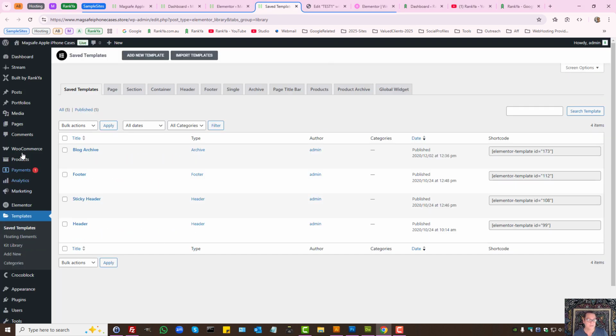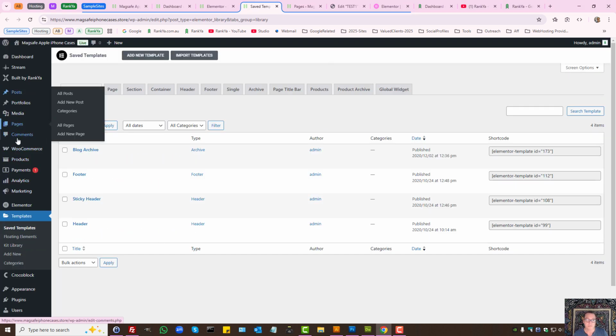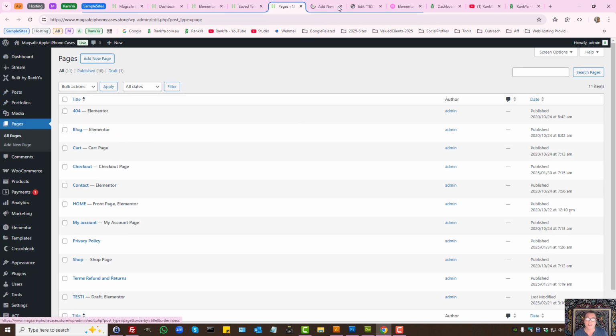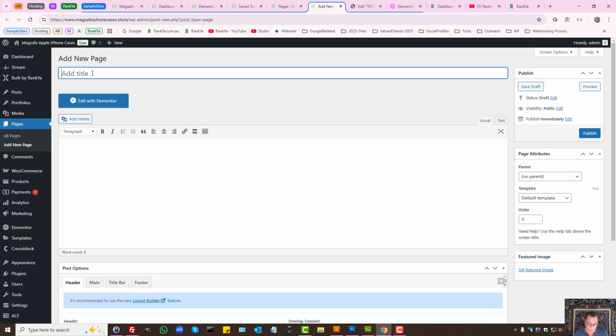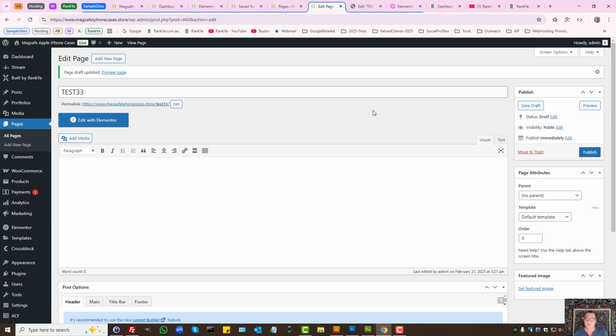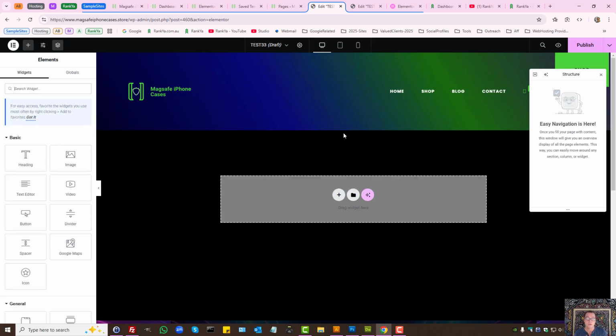Let's imagine you want to create a page or a product or a post, and let's say you want to add a new page. Then you can do something like this. Let's say test 3, save as draft to begin with, so it's not published. Then we can press edit with Elementor. Do keep in mind, when you edit things with Elementor, it's actually very different to WordPress editor.